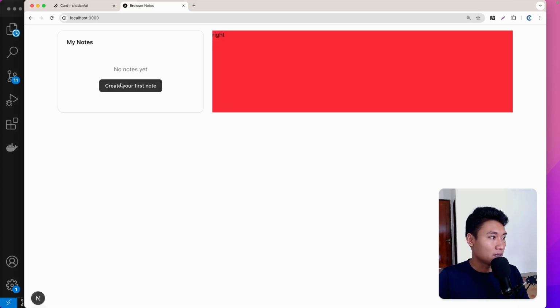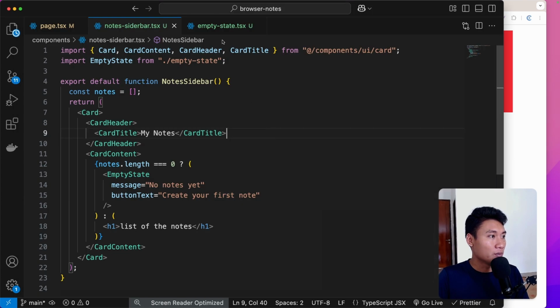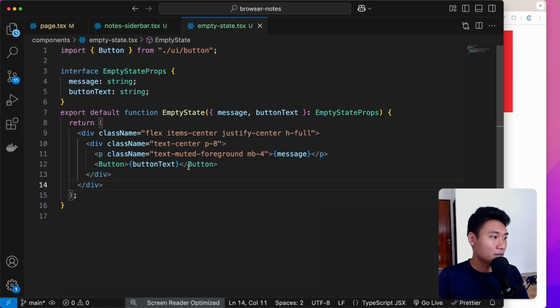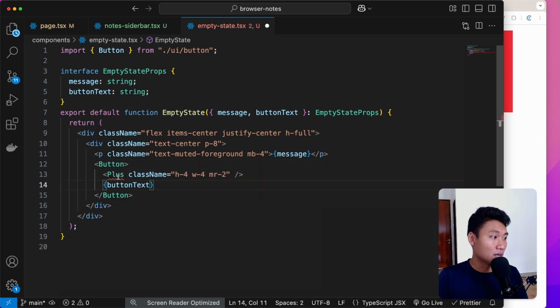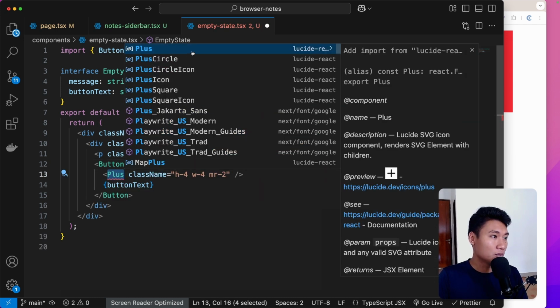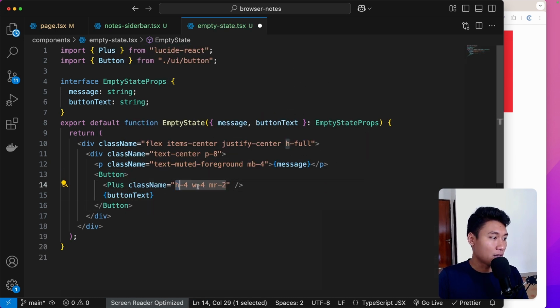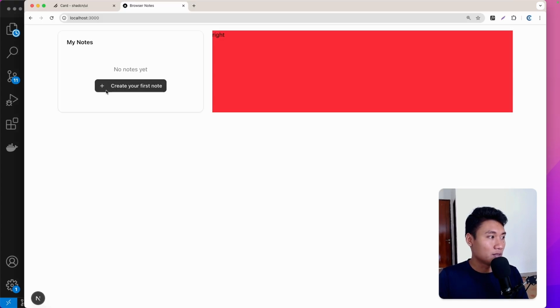Let's go back, and as you can see, we have this button. We also can add an icon, for example. So in front of this text, I'm going to put a plus icon from Lucide React that has height and width, right? And also the margin right. Let's save and take a look. As you can see, we have this plus icon. So if I click that, it's going to create a new node basically.